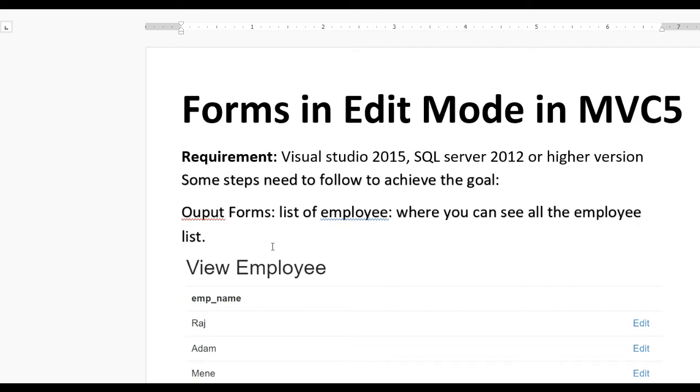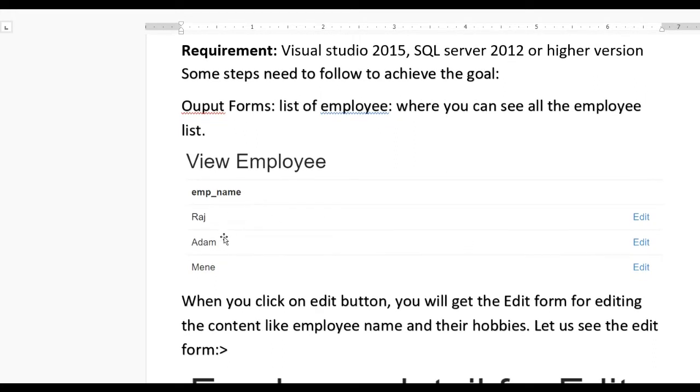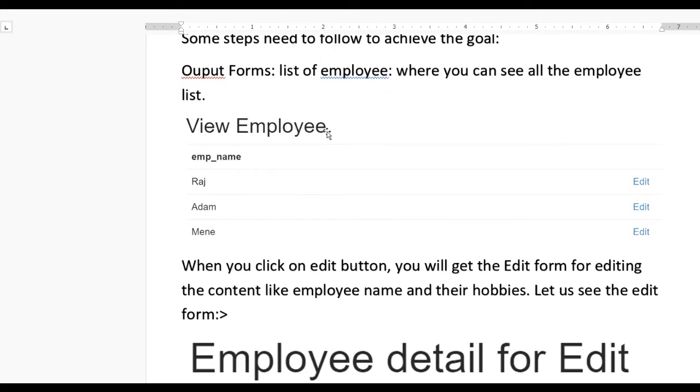First, we show the list of employees, where you can see all the employees. Here you can see the headline, view employee, and employee name. There are three records: Raj, Adam, Mene, and in front of them there are edit buttons on all three records. When you click on any edit button, that record will go for editing.